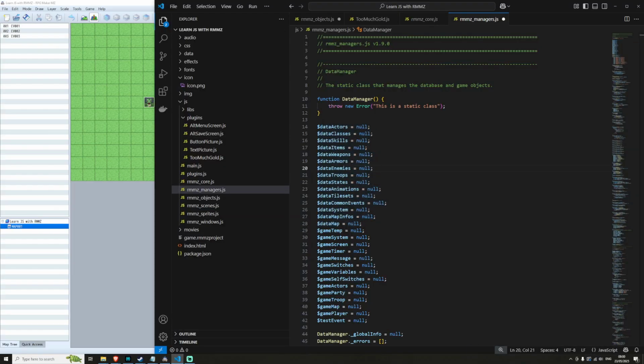So this data is generally not modified or saved. Now there are things we might want to do. If you want to add a script or a plugin that alters the way that weapons work, then yeah, you can add something to this. But keep in mind, it won't by default be saved. You generally don't want to save these data objects.